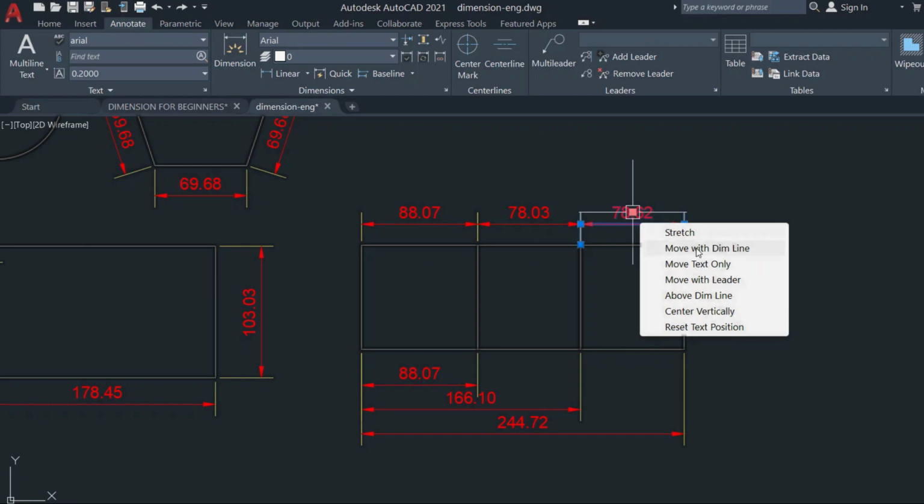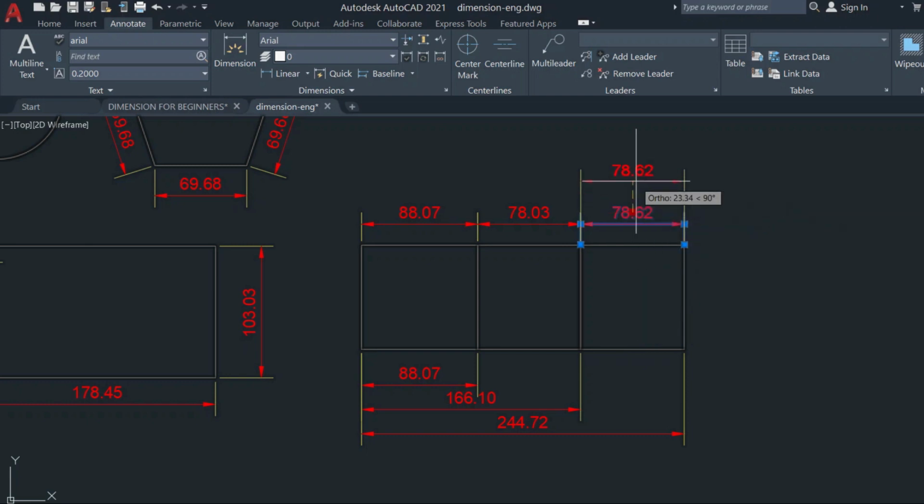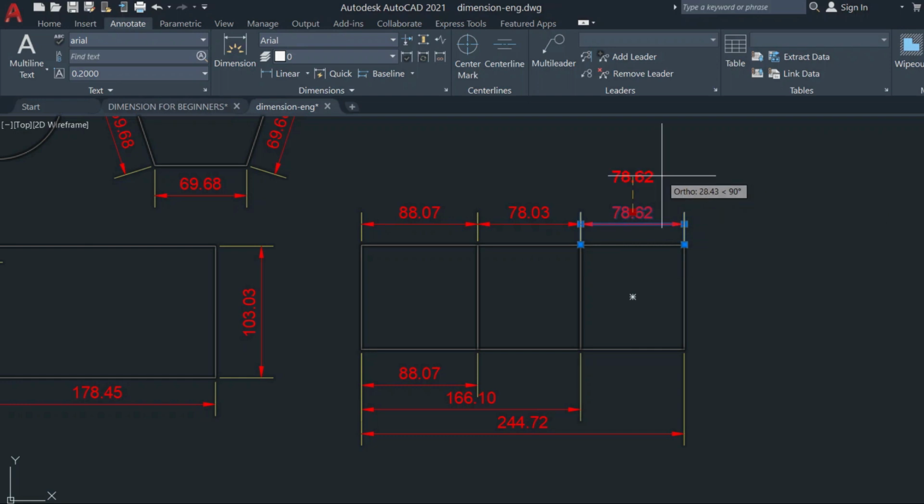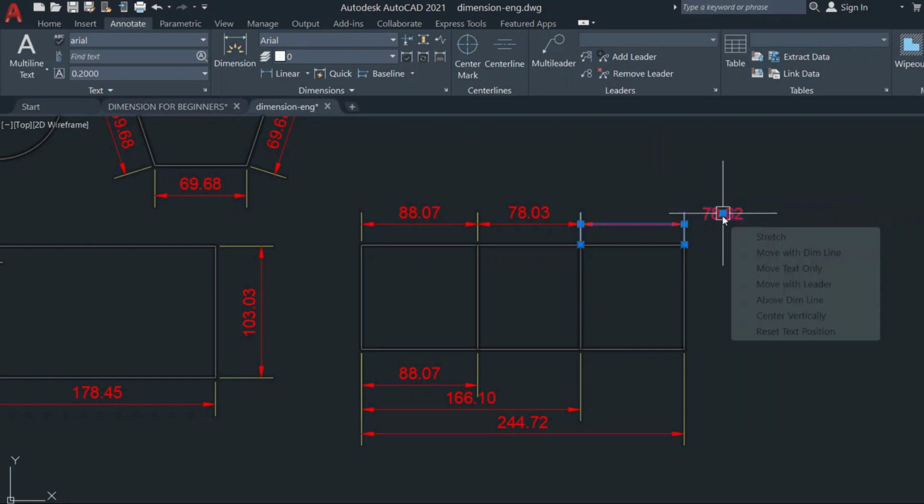Then go again, move with dimension line. Okay, dimension line and text move together. Make it undo, select again, go again. Move text only, this one. If you want to auto off, press F8. You can move the text only.